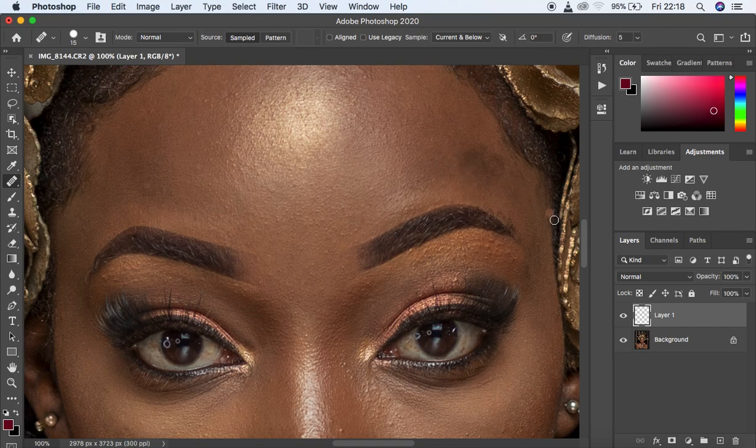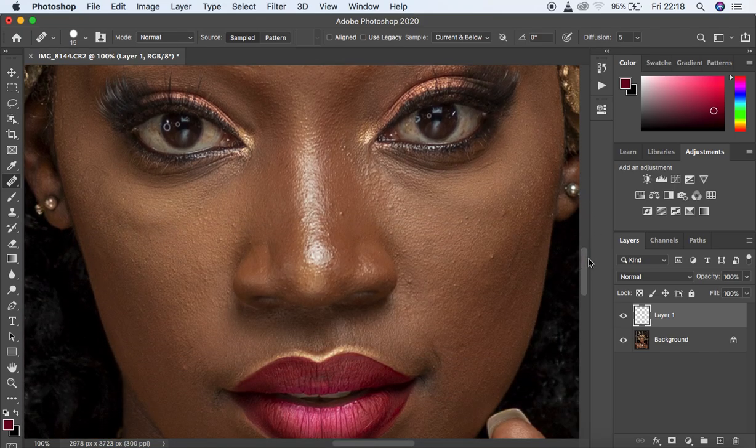So basically that is how the healing brush tool works. Hold down the alternate key and click on a clean area close to the blemish, and just click on the blemish. You can see it is really doing a pretty nice job removing the blemishes from the model's face.